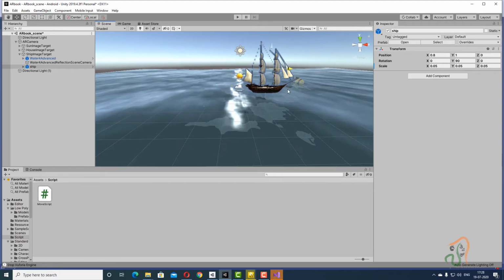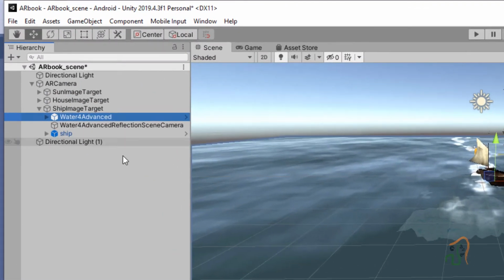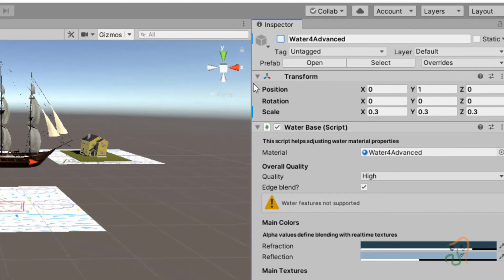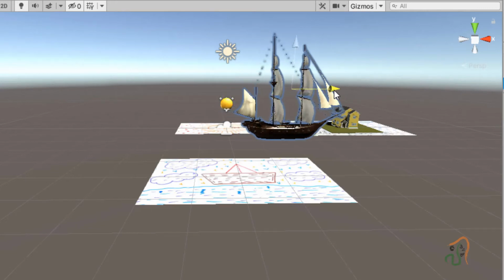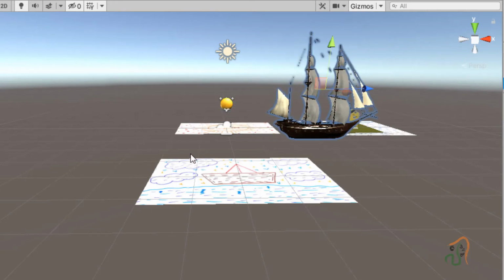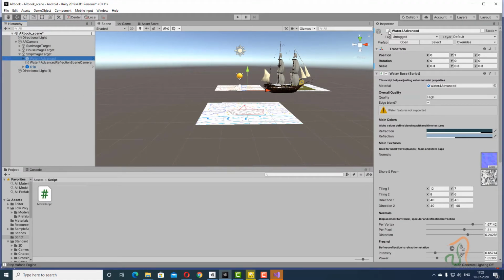To move it along the X axis, let us come to this water for advanced, switch it off, then select this ship and place it. One second, go to Edit, I will undo it. Now select this ship and just drag it to the left, so that it is on the left side of our target image, and we want this to move to the right. Now come back to this water for advanced and switch it on.